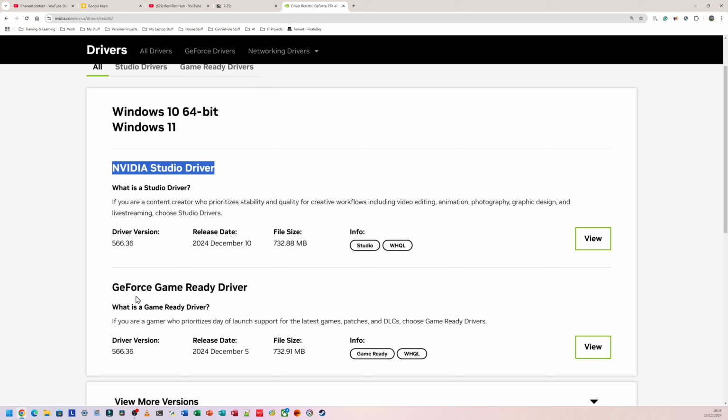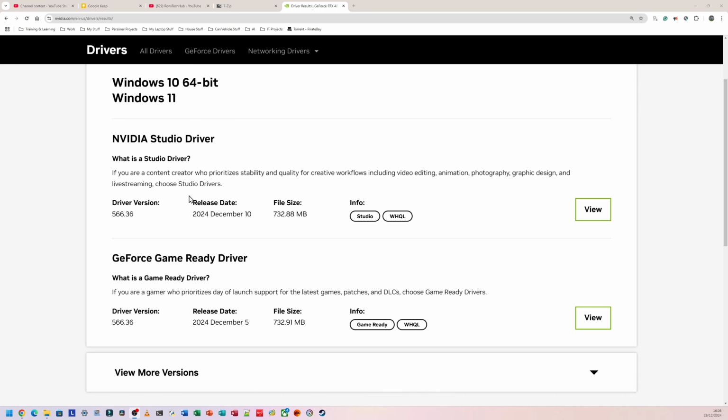And the game ready driver, as the name states, is simply for people who just want to game. So this is perfect if you want to have the latest and greatest graphics drivers for the games you're playing. This is what you'll need. The installation process is exactly the same for both. I'm going to click on where it says view on the right hand side for studio ready driver first.